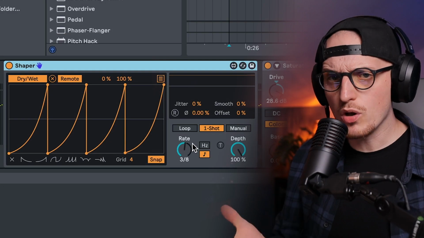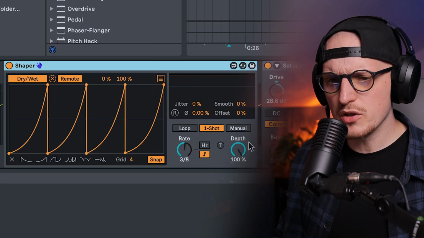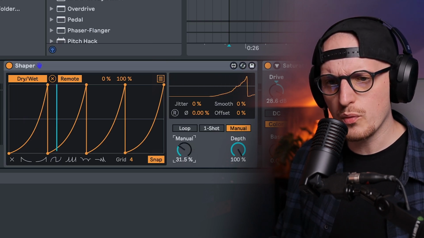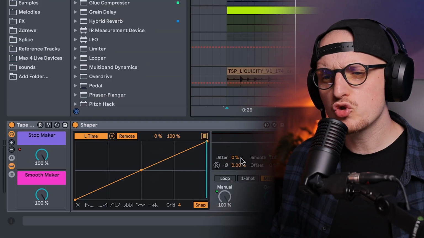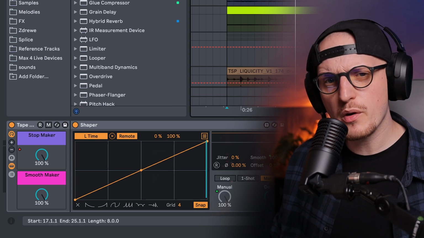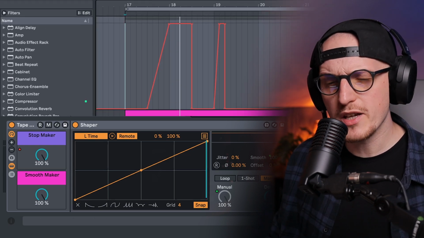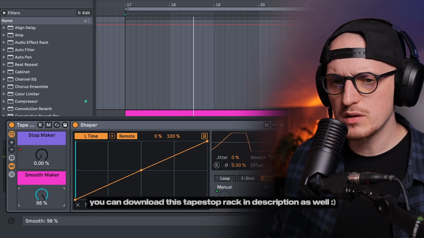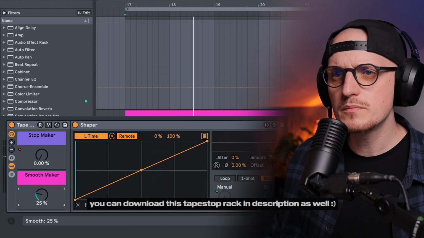There is also a manual option, which I believe they added in the latest version, and it basically allows you to go through this whole envelope with this knob. And that's actually what I used in my improved version of the tape stop effect I mentioned earlier. It allows me to control the smoothness of this tape stop effect without changing the automation. That's the smoothest one, and let's just drag it down.